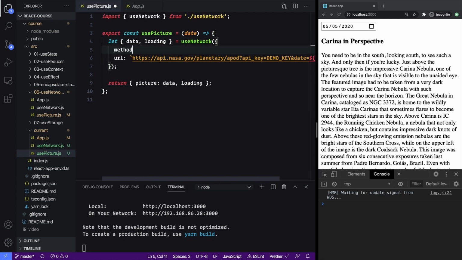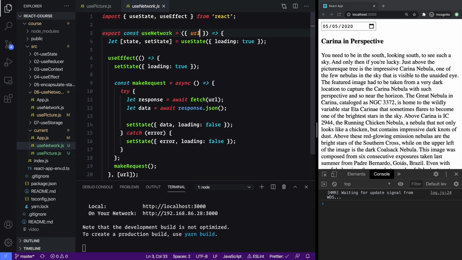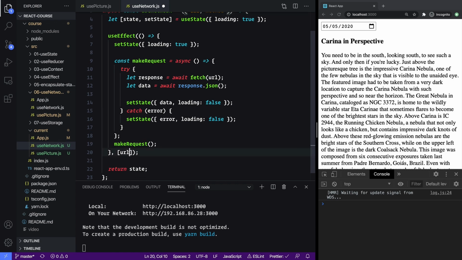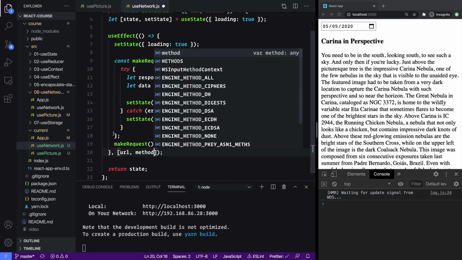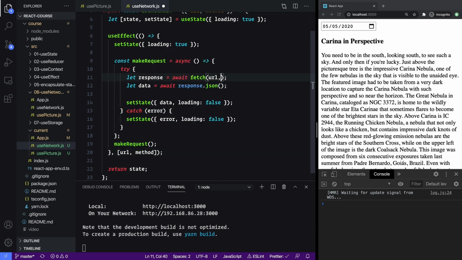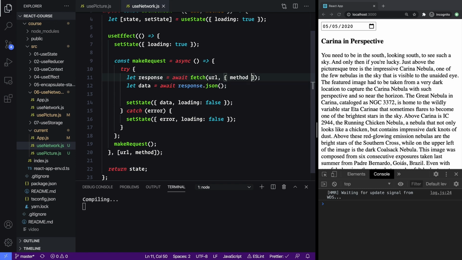Let's also add the method here. By default, fetch will use a get request, which is what we need for this URL, but for the purposes of this example, let's just add it explicitly. Now let's come into our useNetwork.js. Let's add the method here, and then let's also add it here. And then lastly, let's actually add it to the fetch call.